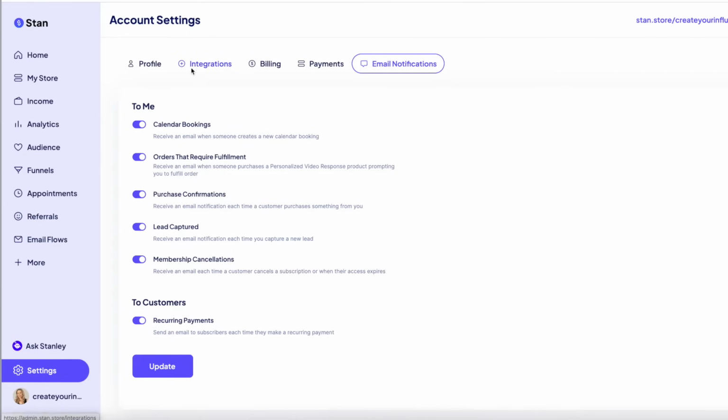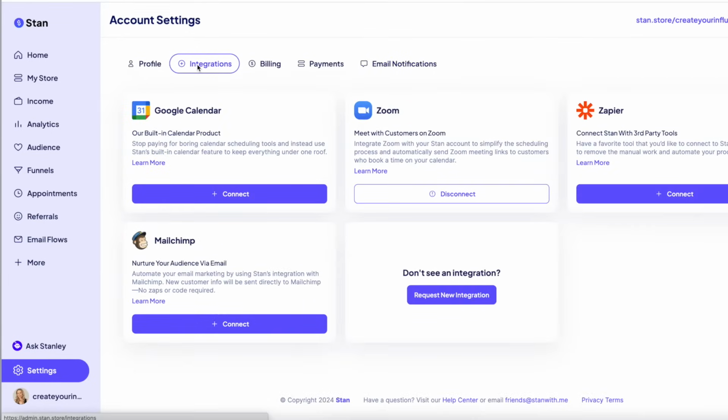Your settings area will have your personal information, any integrations you need to set up to work side by side with Stan, billing, payment methods, and more. Then the last tab, you have Logout.